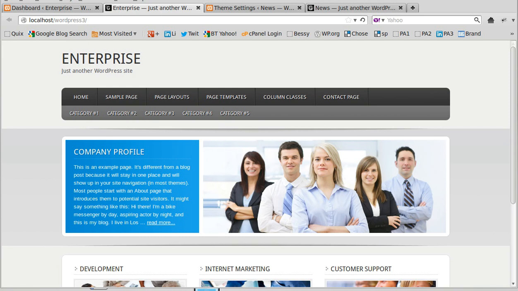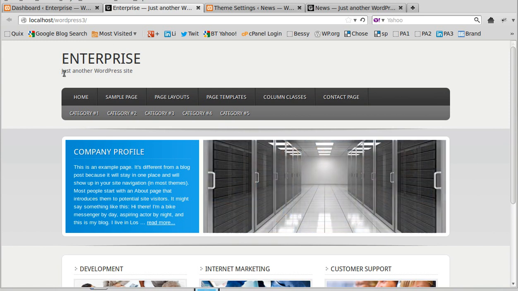Hello. If you want to customise the title and description area of a StudioPress theme, that's this bit here, there are at least three ways to do it.